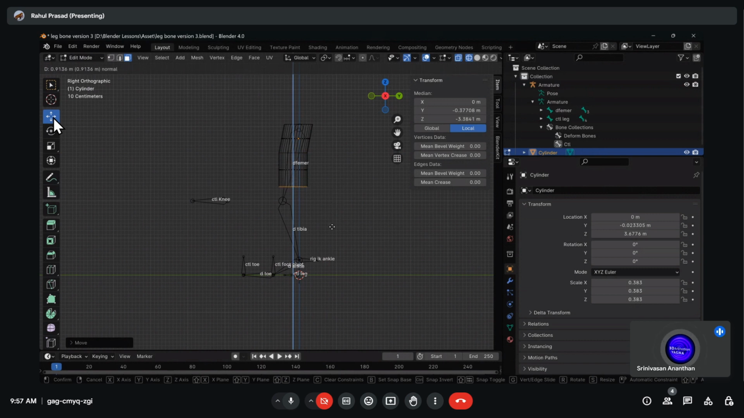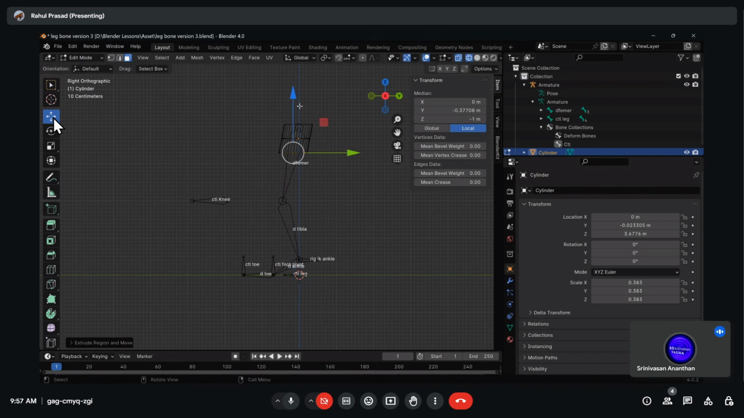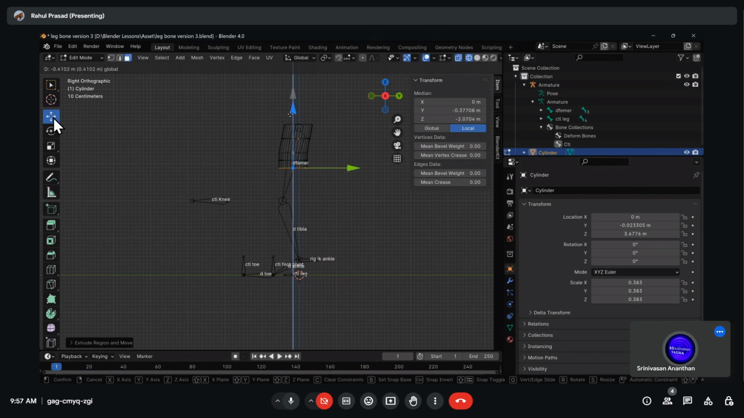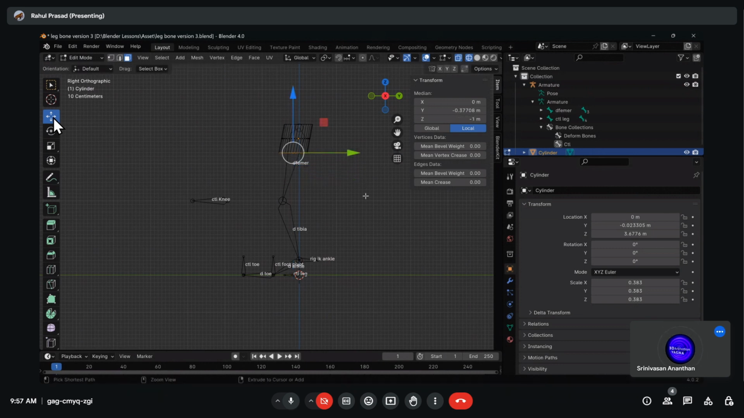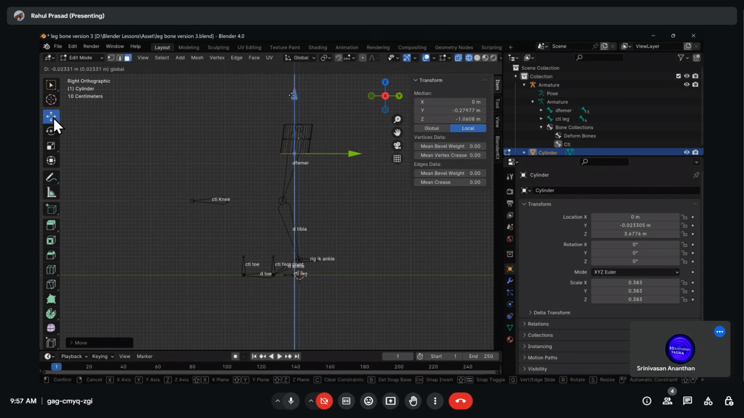No, no. You are pressing E, I think. Don't. Why are you pressing it? Again, you have duplicated it and you are not able to go back. Undo, undo, undo. Now move it. You are just going to move only.